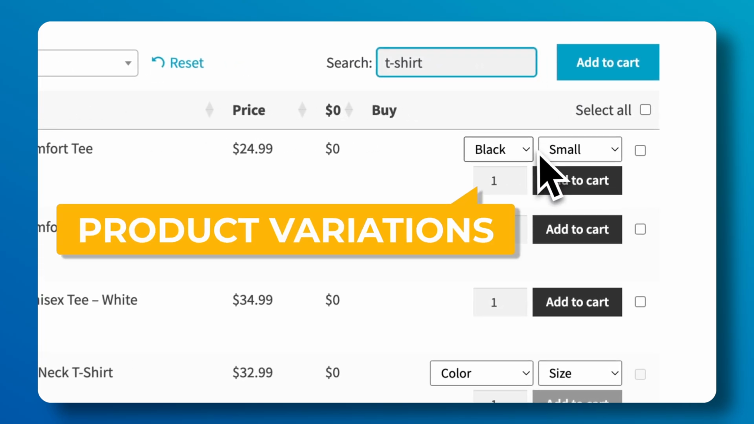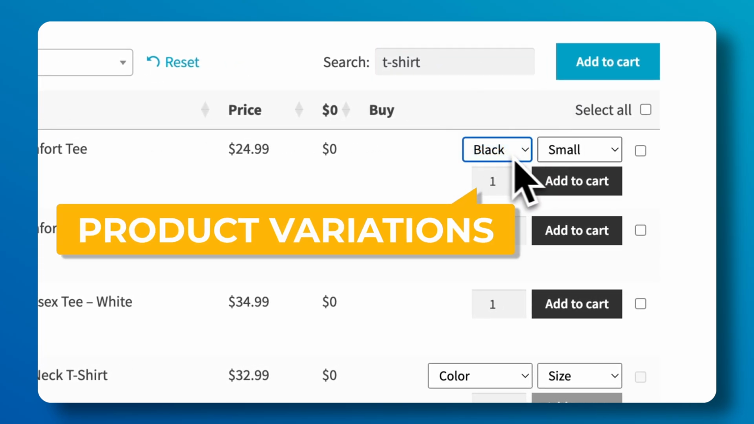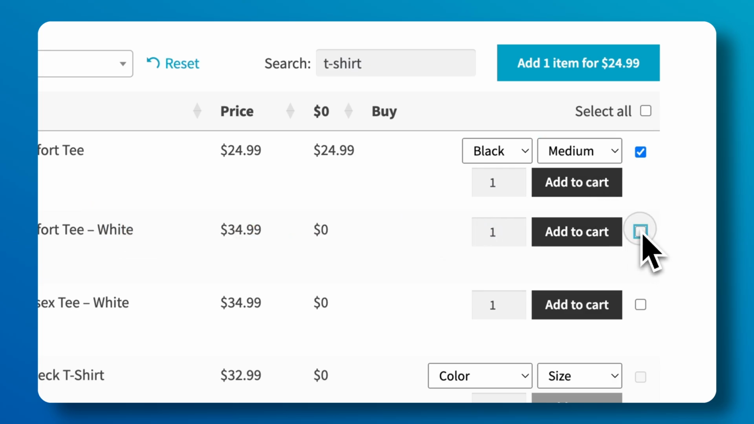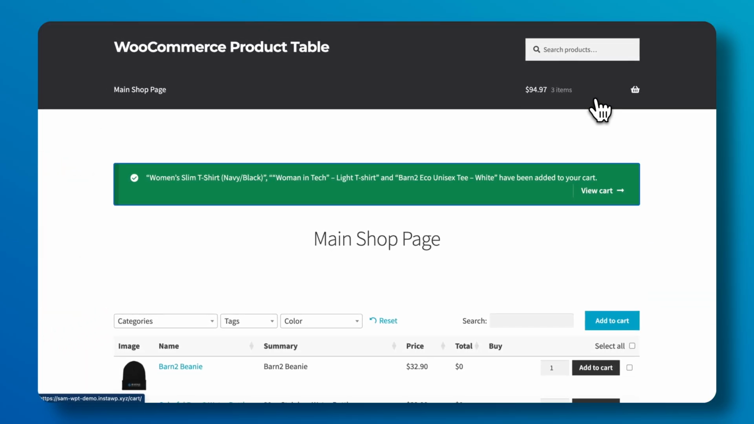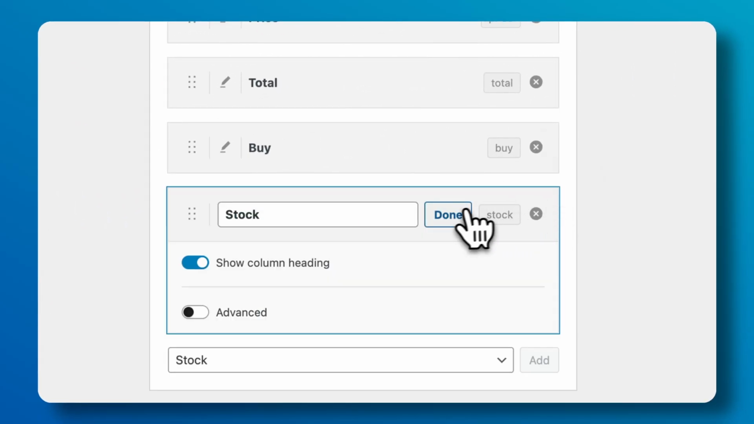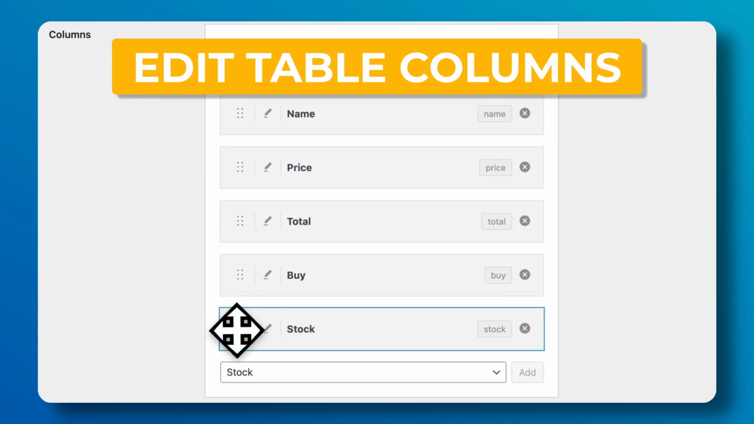You can include product variations and add to cart buttons in the table to speed up the ordering process. Use the plugin's many settings and customize it to suit your needs.